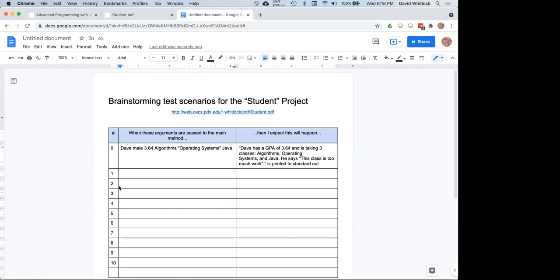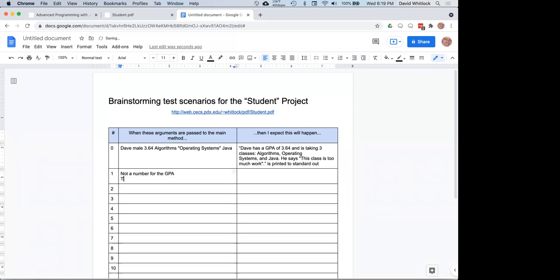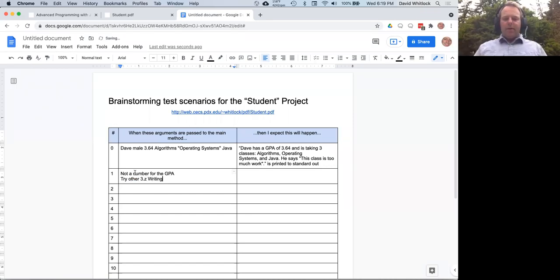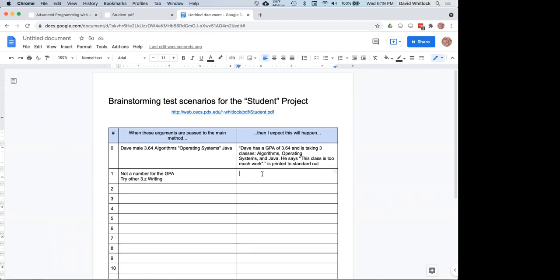Okay, so one of the ones that we thought of was if you entered something that wasn't a number for the GPA. Okay. So, for example, if you said "tray other 3-point Z writing," that would probably want to throw some kind of error. Right. And specifically, what would be a good user experience to have? You could say, "GPA not a valid number, must be between 0 and 4."